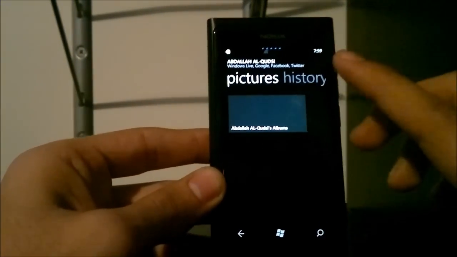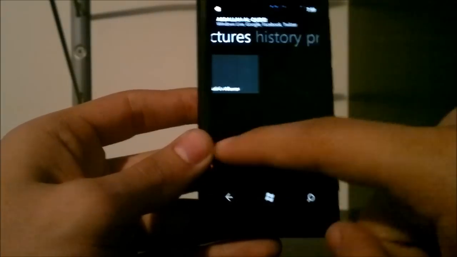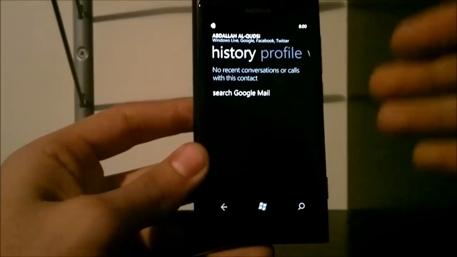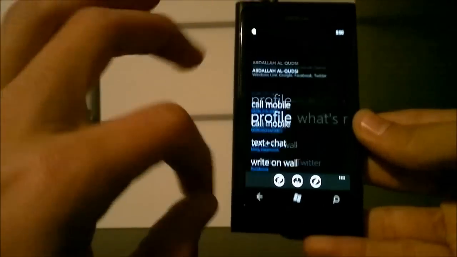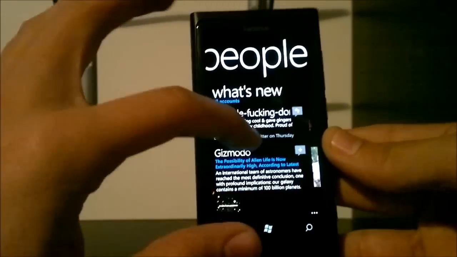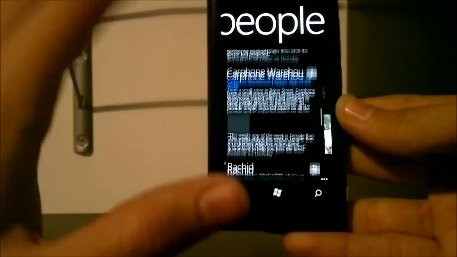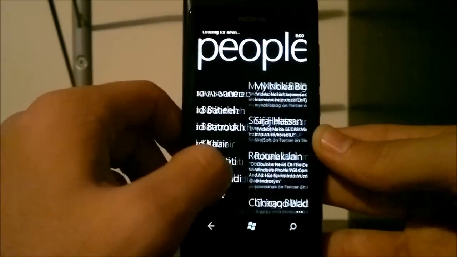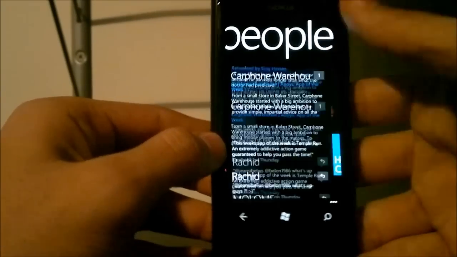Under Pictures for each person in the People Hub, you can find the latest pictures they uploaded to Facebook. Under History, you can find your latest contact history between you and them, be it over Facebook messages or Gmail or contacting them by phone. So in People Hub, you can find many things. In People Hub itself, you have What's New, which brings you updates from Facebook, Twitter, Google, and everything else in one place. And you have recent contacts, which are the latest people's profile hubs that you accessed, to make it easier to access people. That's about it for People Hub.